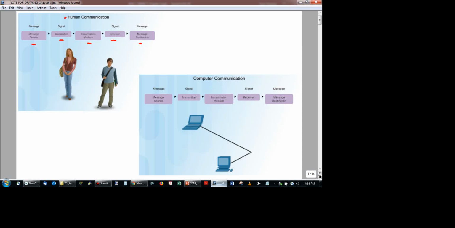So we can plug in people here. The message source will be this person, the message destination will be this person. They are also the transmitter and the receiver, and the transmission medium is, in this case, the air in between them. Okay, so nothing new here, right? We're familiar with this model. Computer communication, there's a message source, there's a transmitter, there's a transmission medium, that's this cable it looks like in this case, there is a receiver, and the message destination.